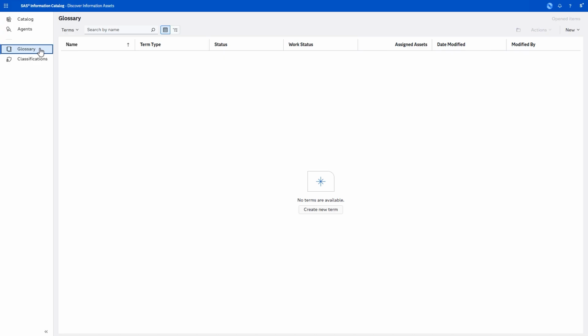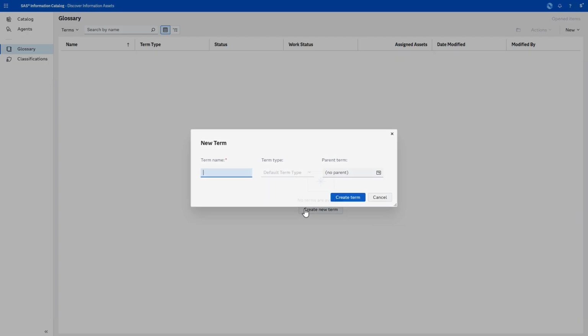If you have administrative access, you can create entries in the glossary. Click Create New Term or select New and New Term. The data used in our demonstrations contains information about home equity loan applications. One of the commonly used terms is debt-to-income ratio.